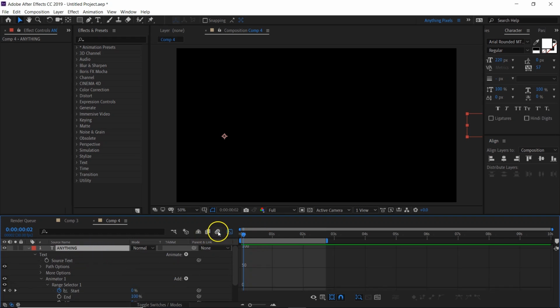Okay, another thing we can do, we can just add a motion blur onto it. Just click the motion blur button just over there for all layers. And that looks a bit better.